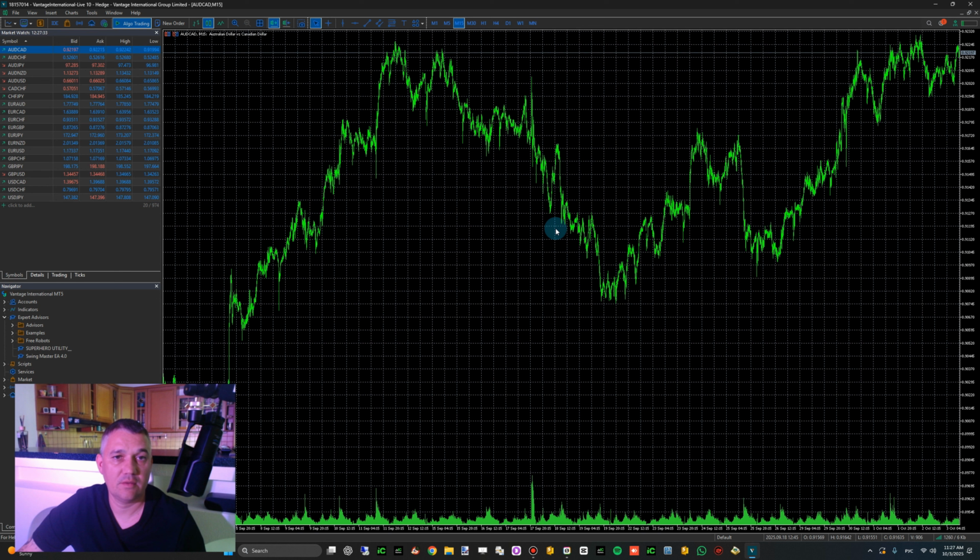Third step. Here, make sure that the algo trading button is enabled. For example, right now it's turned off. Now I click on it. A green triangle appears here, kind of like a play button, which indicates that the auto trading function in the platform is enabled.